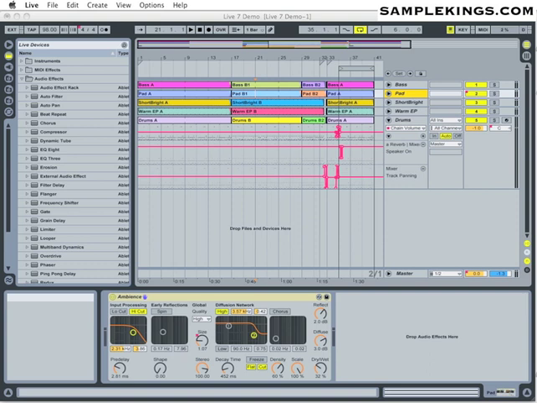So, first we've got to select an area. Now I select the whole area I want to use for my loop. Now we'll go back here, we've got this loop bracket here, we extend it out to the beginning.